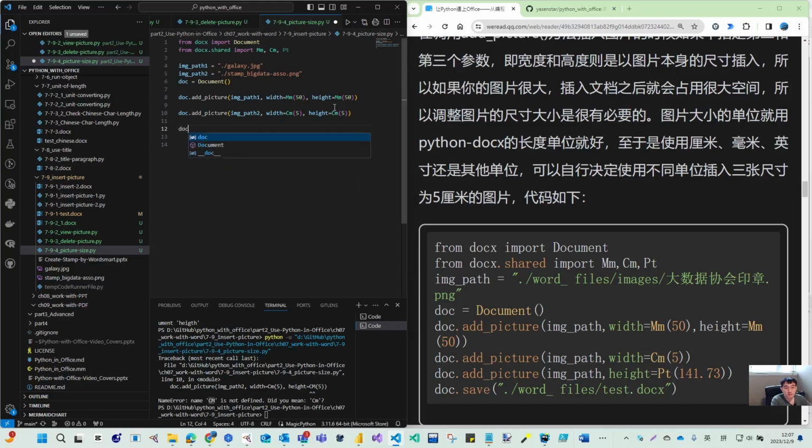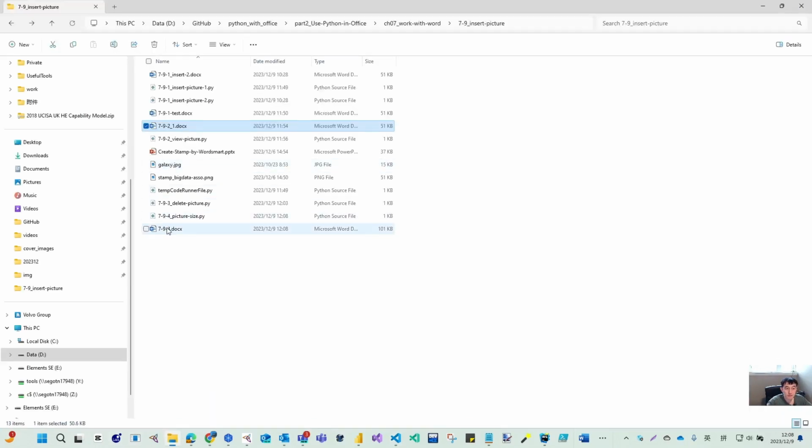And then we have another one, so add our galaxy again, image pass 1 and width equal to cm 5. You can ignore the height and just set the width. Then for the add picture width we will have our image two, just to ensure we are using a different picture. Height, we use the pound. Pound is 141.73. And then we put our doc save. Let's see the result. 794.docx. Let's run.